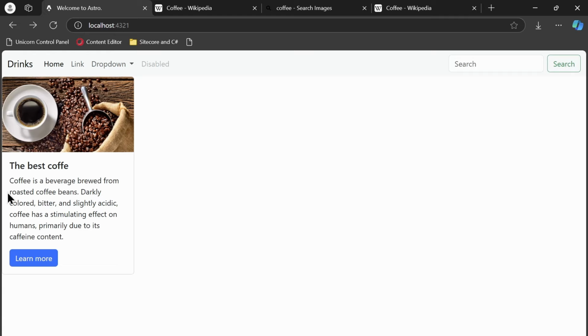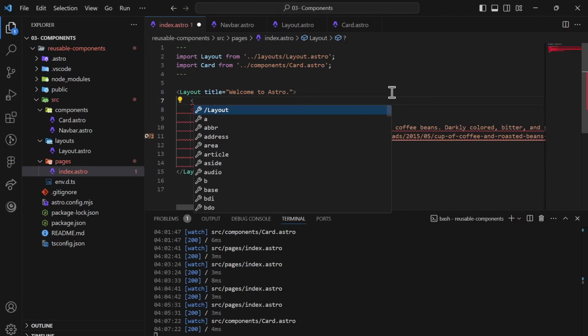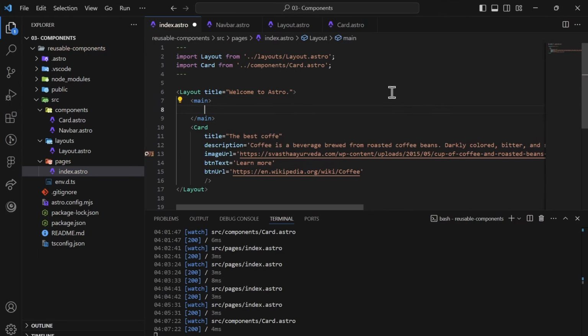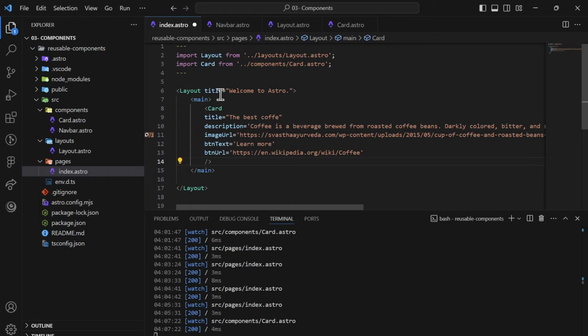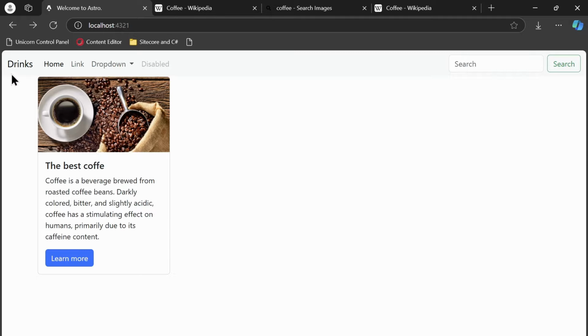And here we have our first card component. Let's customize it a little bit better. For example, let's add the main tag. Let's add a container class. So now we have some spacing here. Let's add some spacing at the top.